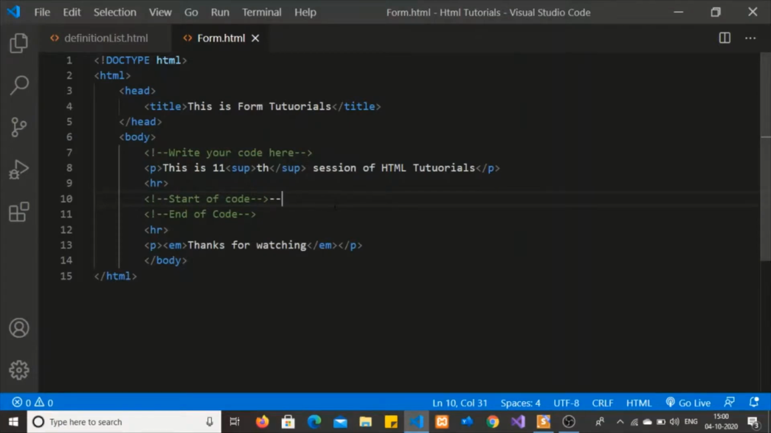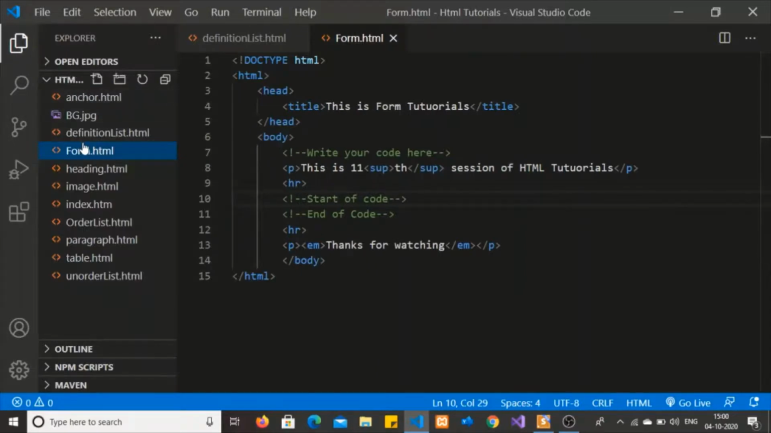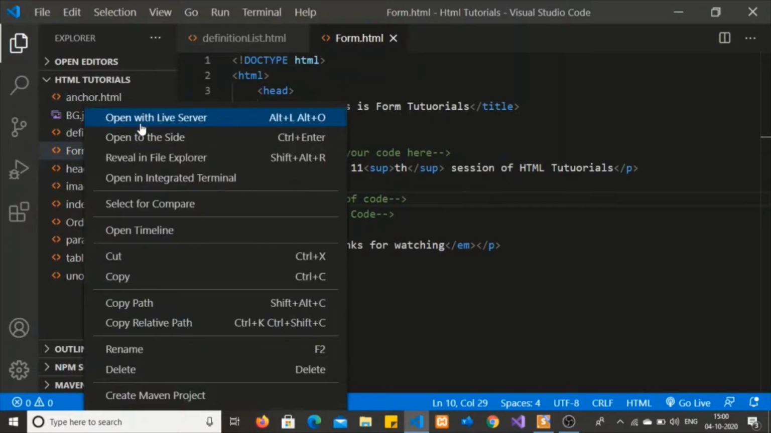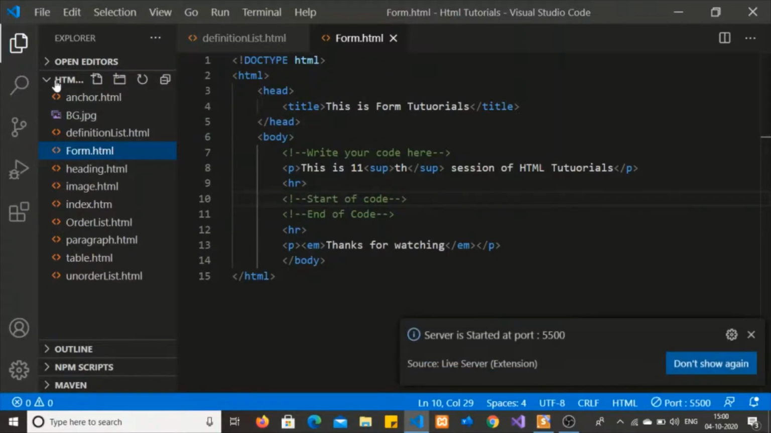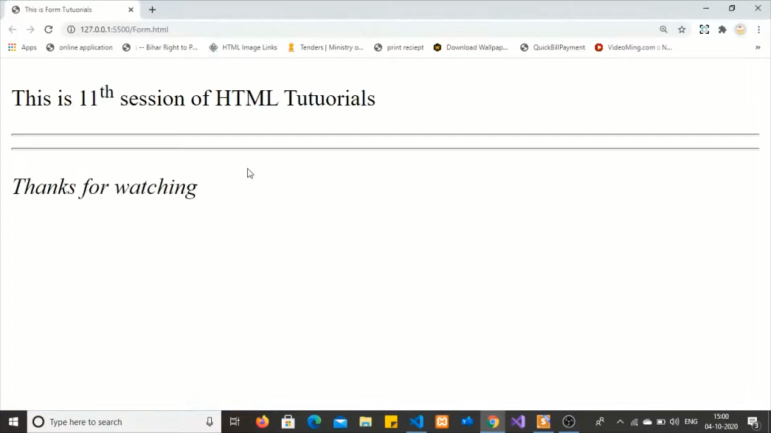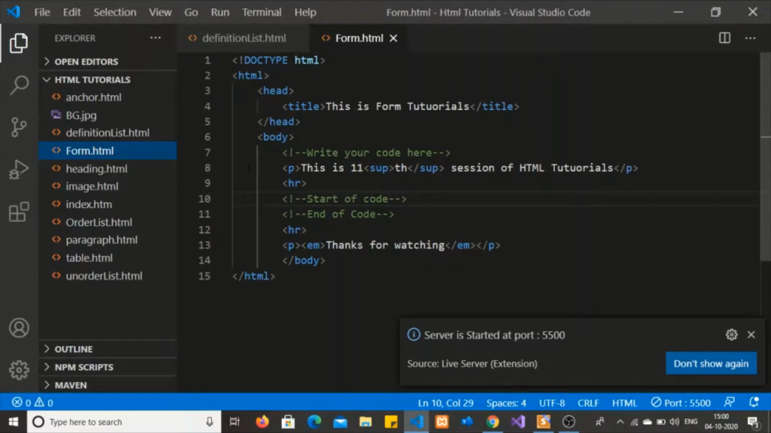Yes, I created another HTML document and gave it the name form.html. Let's run this document on live server so that we can see the live changes without refreshing the page. This is the basic template that I created to show this demo.